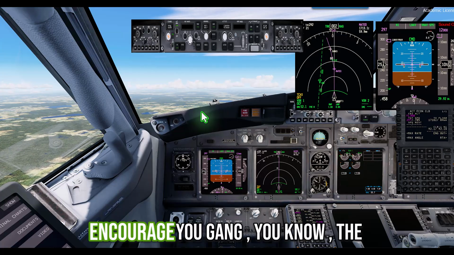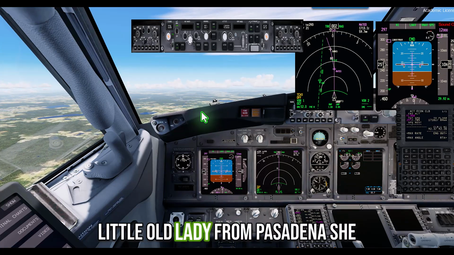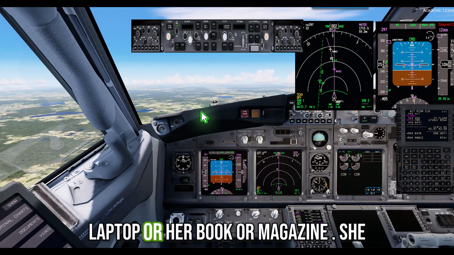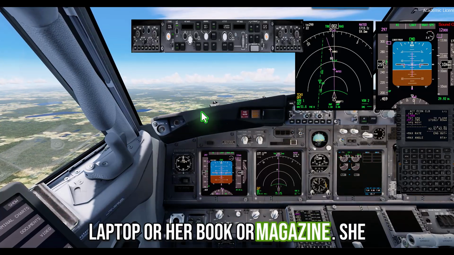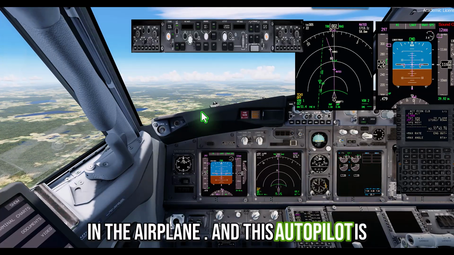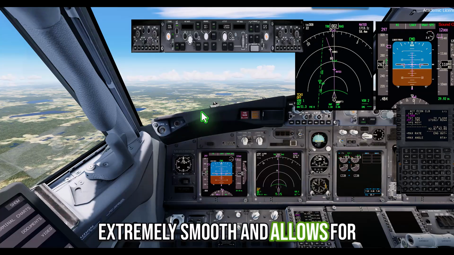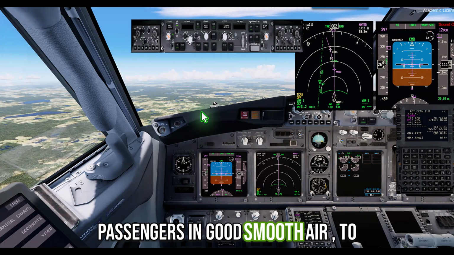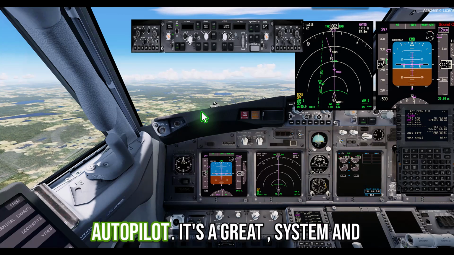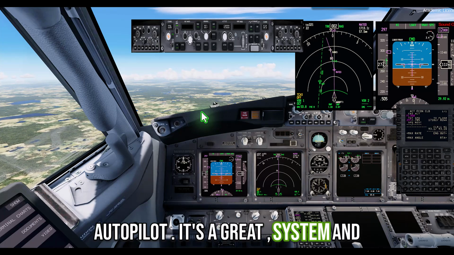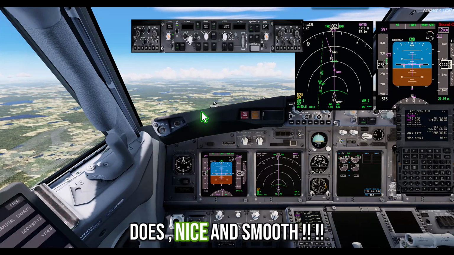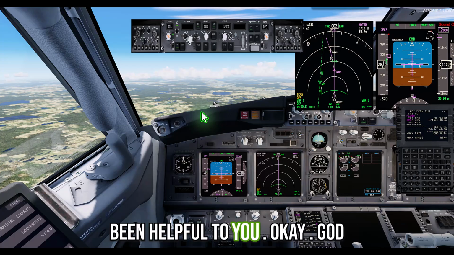One of the things I'm going to encourage you, gang: the little old lady from Pasadena doesn't want to look up from her laptop or her book or her magazine. She wants to not know what's going on in the airplane. This autopilot is extremely smooth and allows passengers in good smooth air to not notice things like a climb. I'd encourage the use of the autopilot. It's a great system. And we as pilots, when we manually fly, fly the same way the autopilot does, nice and smooth. Hope this has been helpful to you, okay?